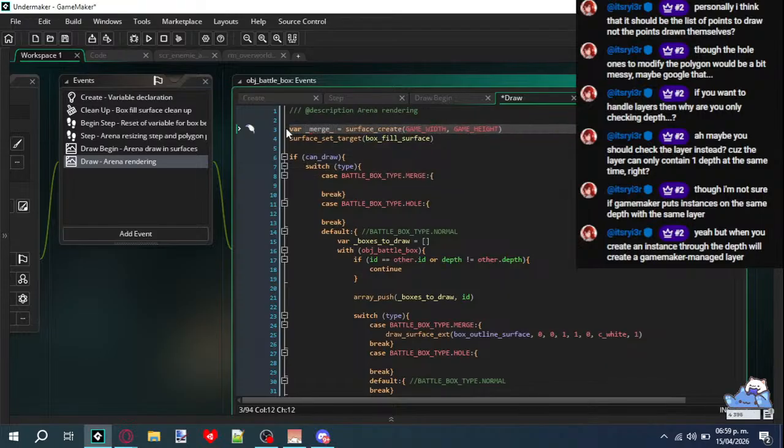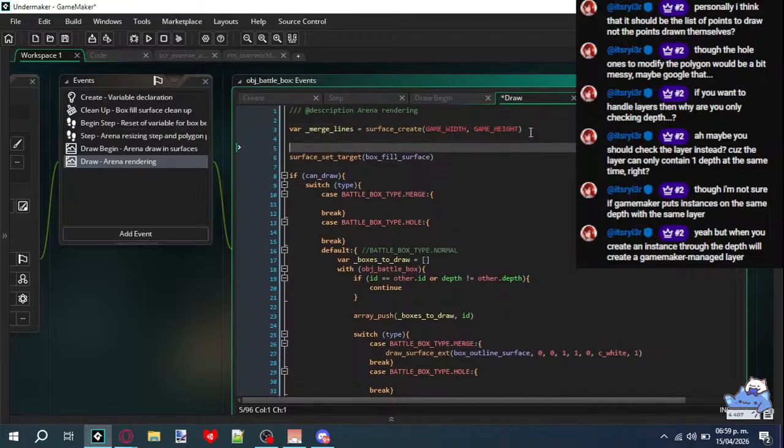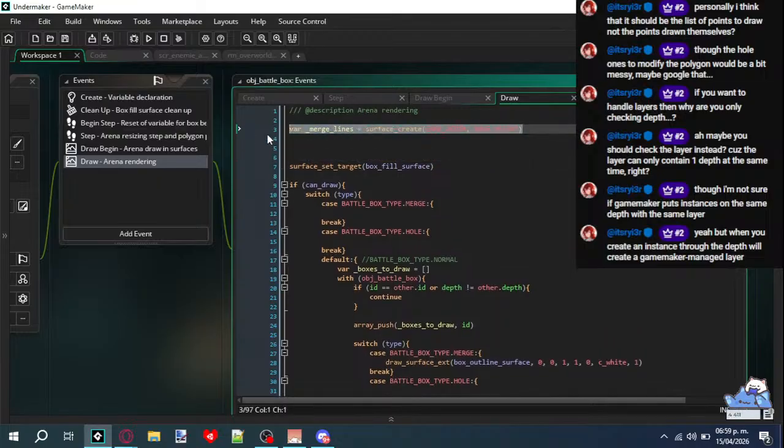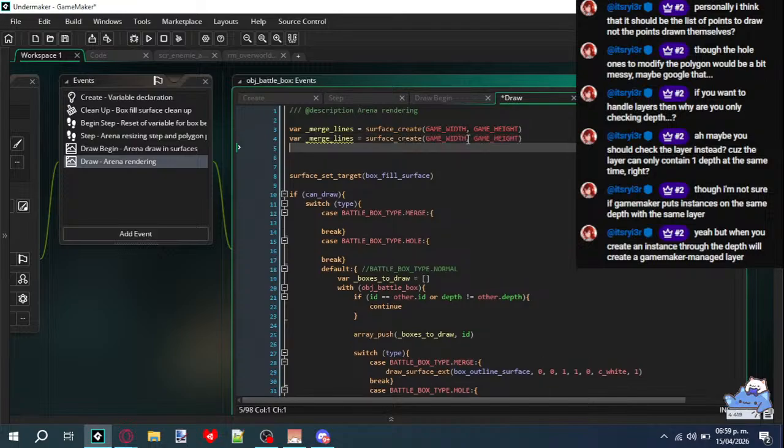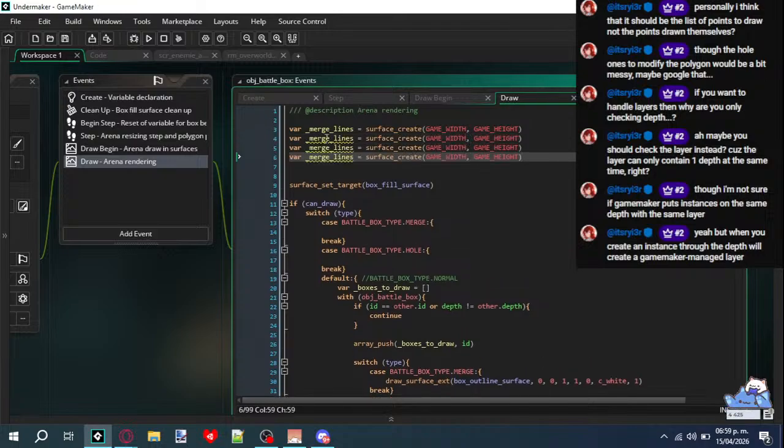So merge lines. Okay, so I stated that the lines of a merge area should be drawn first. Actually, I'm gonna name it outline fill.